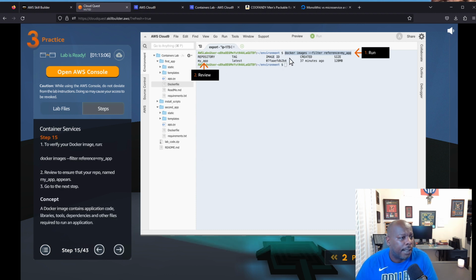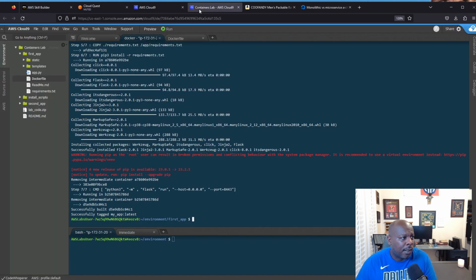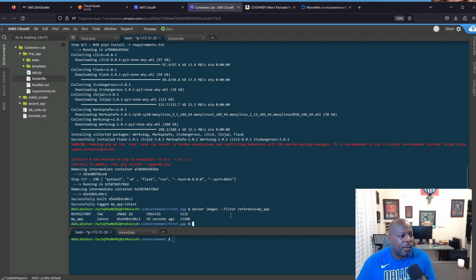Okay, and then if we do docker images, that's how you pull images up in Docker, --filter reference=myapp. So we're going to run this command. Really, we don't need to do this, because to be honest, there's only one image in here that's built. But if you had multiple images, yes, you would need to filter it, because you don't want to go through hundreds of images just trying to find them.